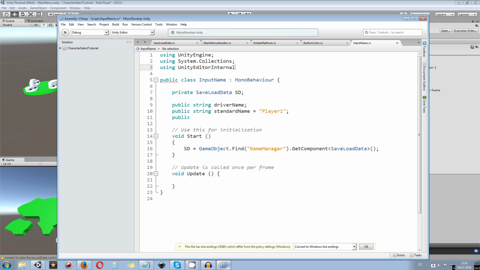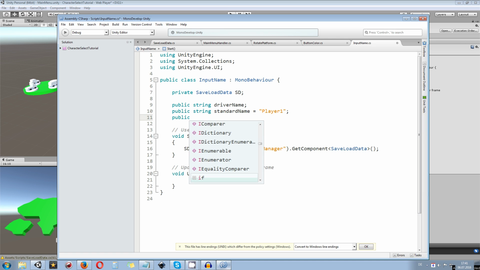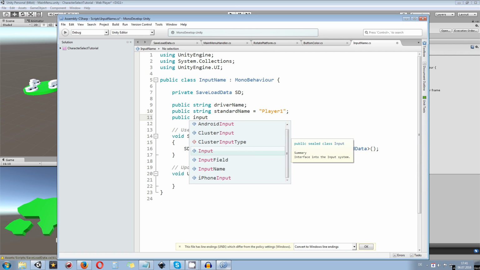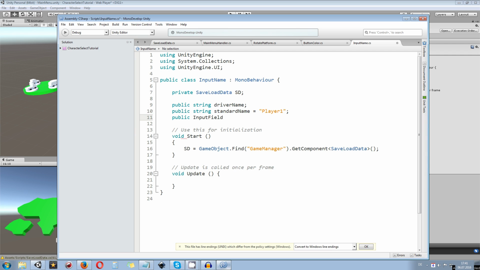Unity engine.ui. Otherwise we again don't have access to input fields. So now we can say input field. It's going to be, I don't know, driver name field. Okay. So now we know that we have stuff to fill out and read data from.